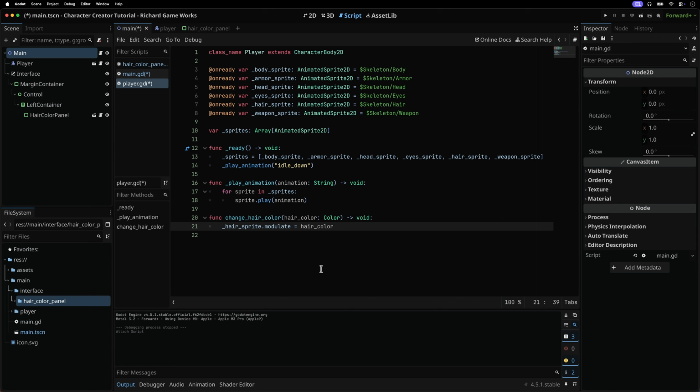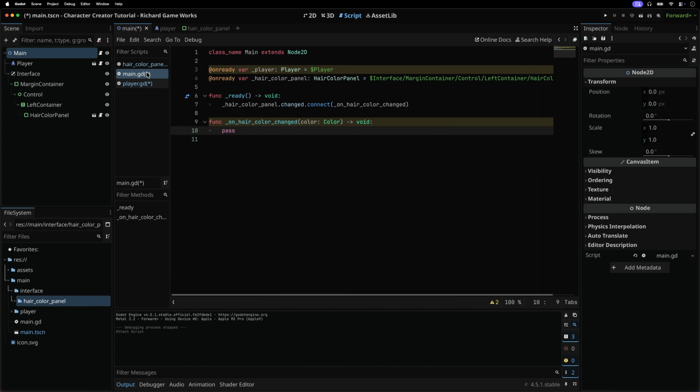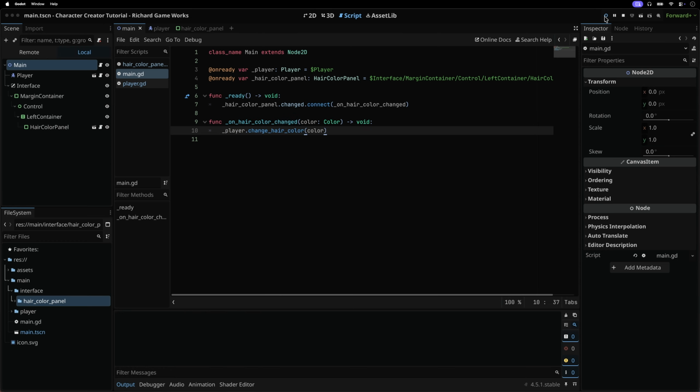Now that we have a way of changing the hair sprite's color, let's jump back into the main script and complete our connection logic. Replace the pass inside onHairColorChange with the call to our player's newly created function to change the hair sprite color, and pass the color we receive from the HairColorPanel. Now it's time to hit play.